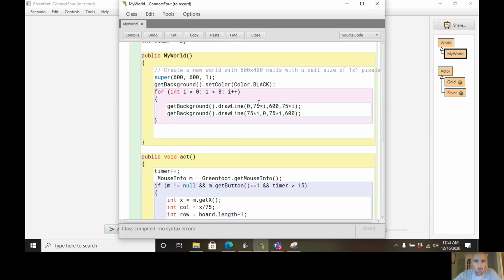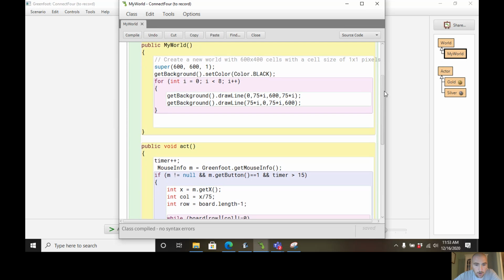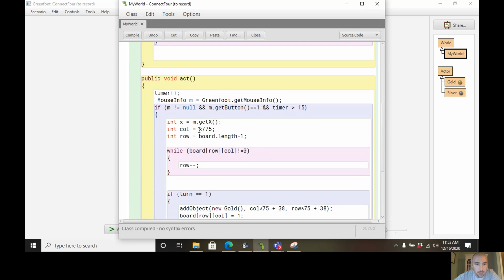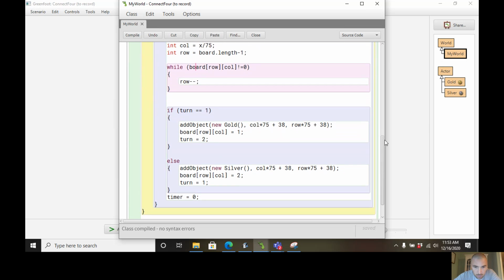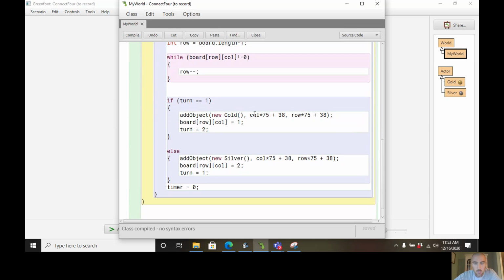So basically everything that was 100 is now 75 by 75 squares. So I changed all the 800s to 600. Had to do it there, and then I had to do it down here. So divided by 75 instead of 100. And anywhere I multiply by 100, I multiply by 75.